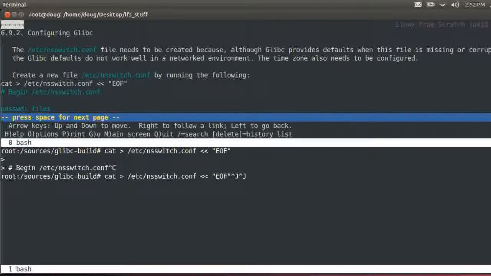Actually, let me stop that there. I don't like the space in the beginning. I could just say begin, but let me just type it out here. nsswitch.conf.